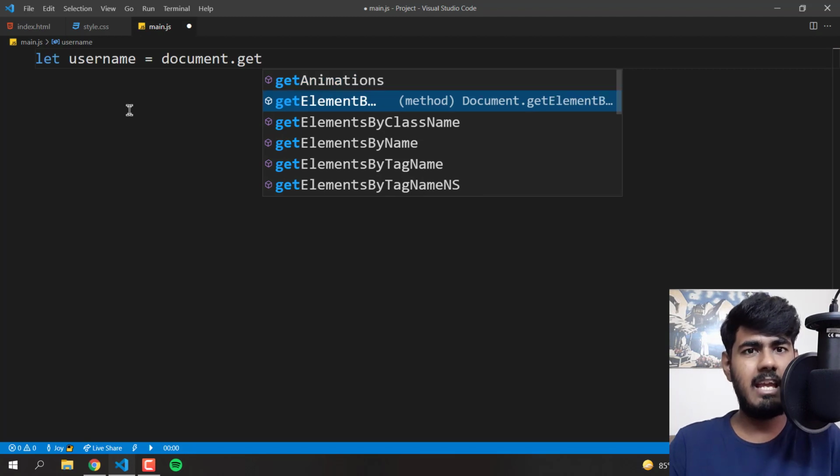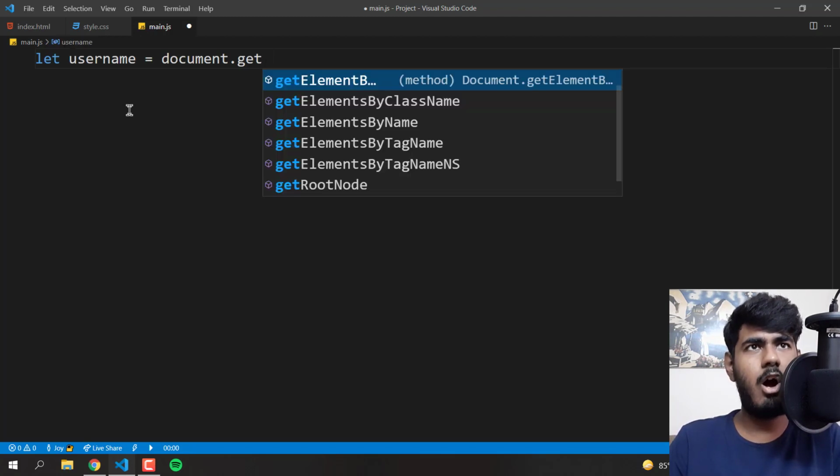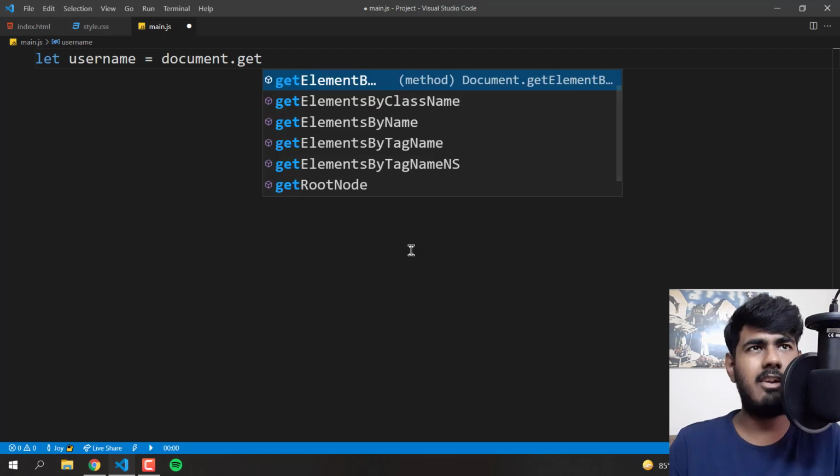Select this one. If you don't get this option, then do this, Control space, and it's gonna show you these options over here. This is IntelliSense. Let me show that to you again. In case you write something like get, and you don't get the IntelliSense options, then do Control space, and you're gonna get all of these options over here. Select this one, getElementById, the first one.